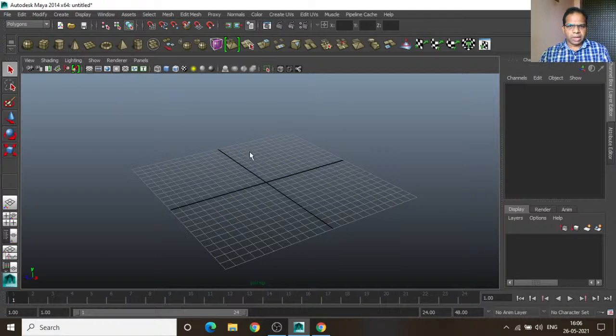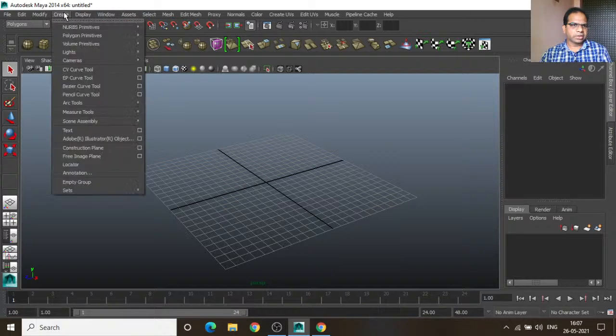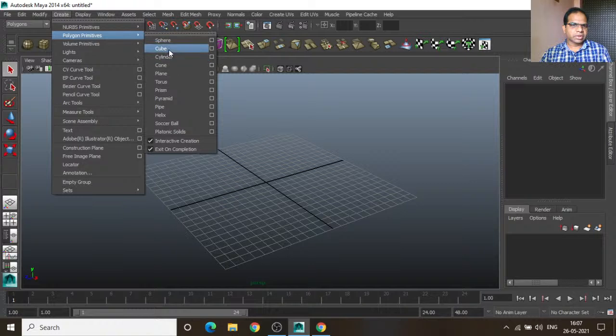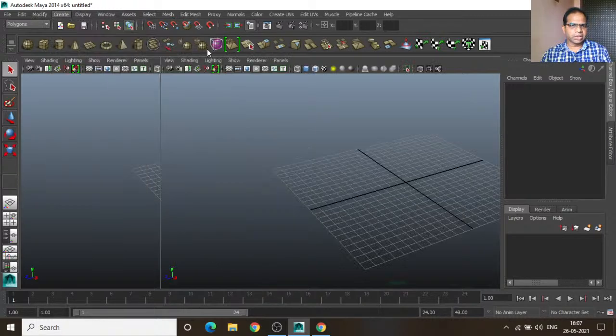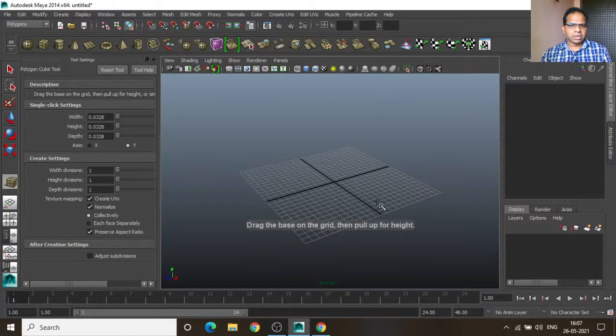Now in Maya we can do the same thing in different ways. We have so many shortcut options in Maya, but the same thing can be done in many ways. So I can take it from here, or come to Create, Polygon Primitives, Cube, and take it like that. If we want to change the cube values before creating, we switch on that square box here, which will give some values.